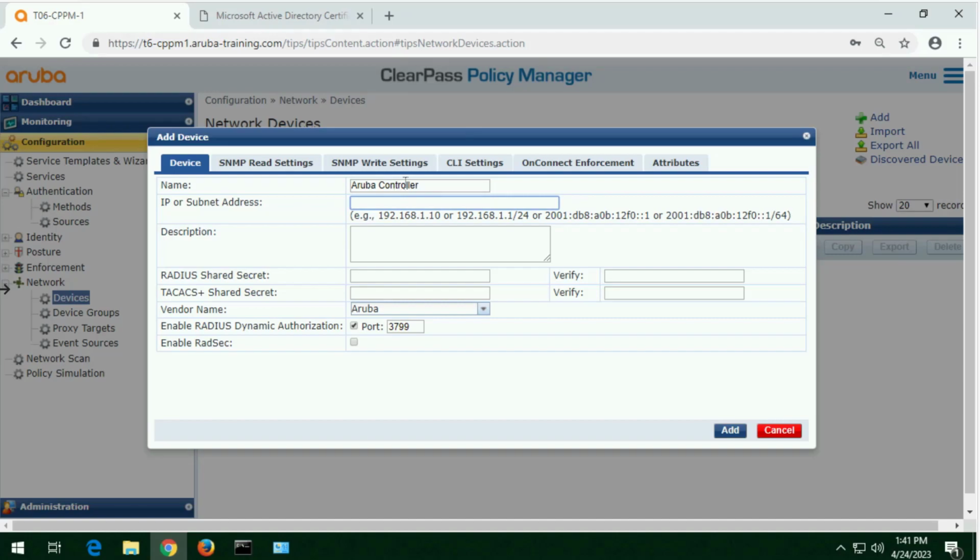Now you can see the options available, but our controller, simply speaking, has the IP address of 10.1.60.100. There you go. And then the password. If you are going to use this for TACACS+ service, then you need to add that as well, right? So just add it from here.